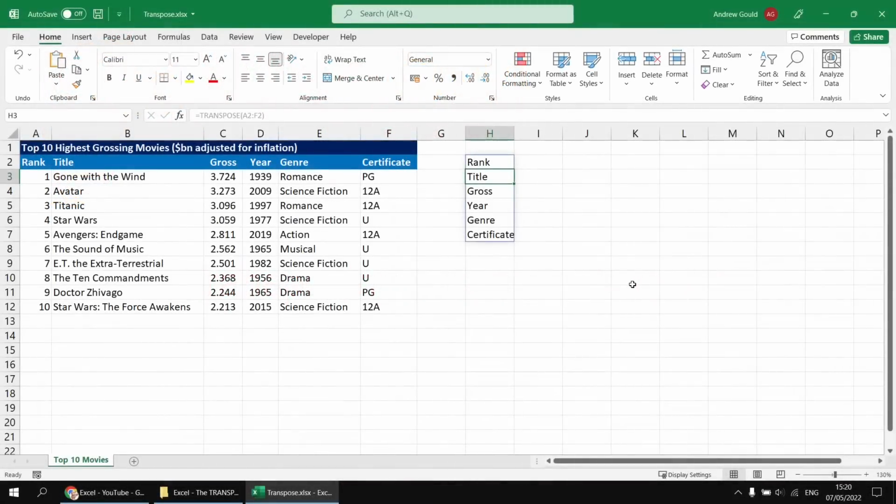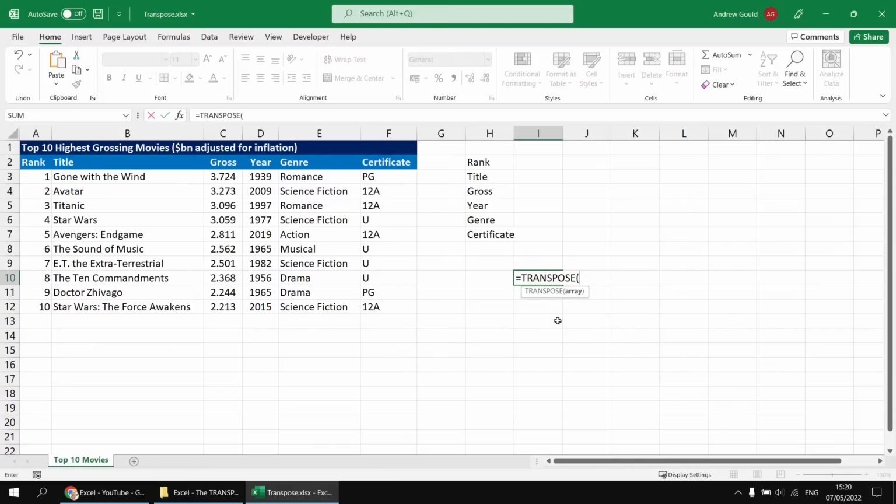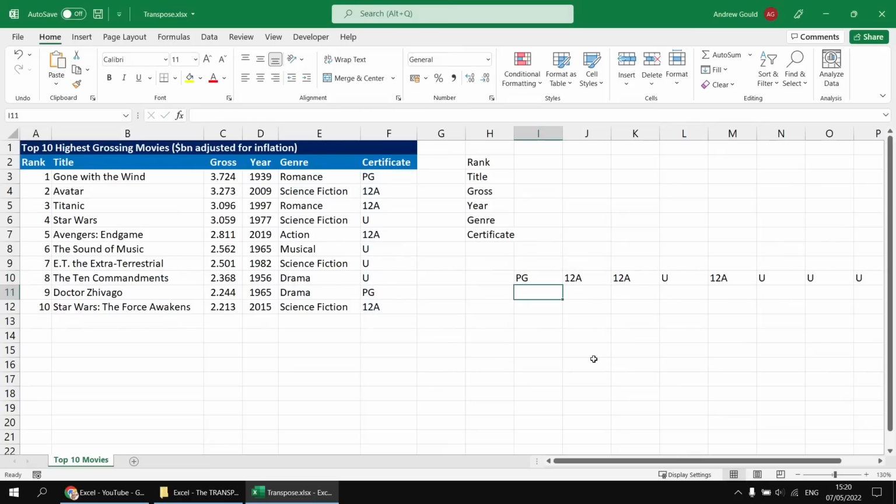It's just as simple to transpose a column into a row. Let's say that I wanted to convert this column of certificates into a row of certificates instead. Let's pick another cell somewhere further down the worksheet. I'll go for cell I10, and in here I can say equals transpose, and then this time reference a column of values rather than a row, and that column then becomes a row.